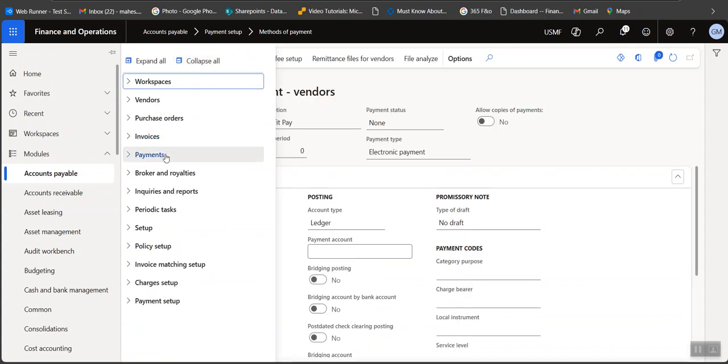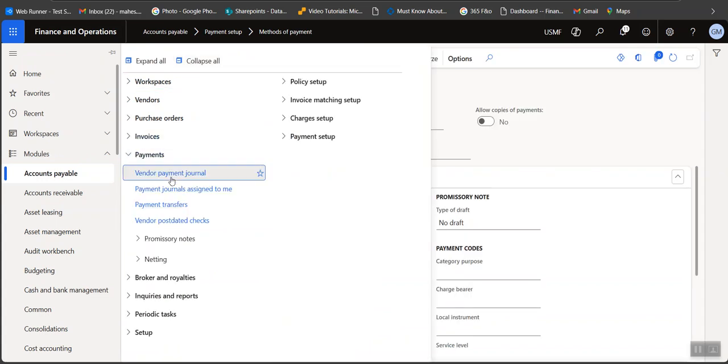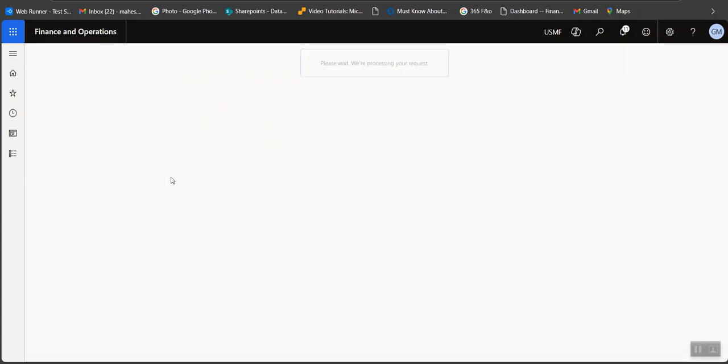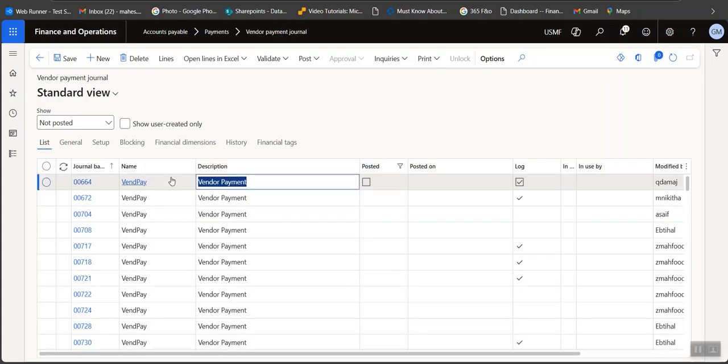We have payments, we have vendor payment journal. The name of the general type for this particular vendor payment will be vendor disbursement. You can create multiple payment journals for the different transaction methods, for your tracking purpose or for your easy reporting purpose. But the journal type will be vendor disbursement.